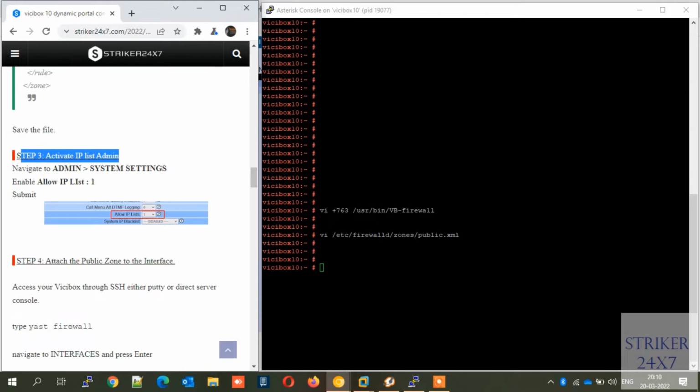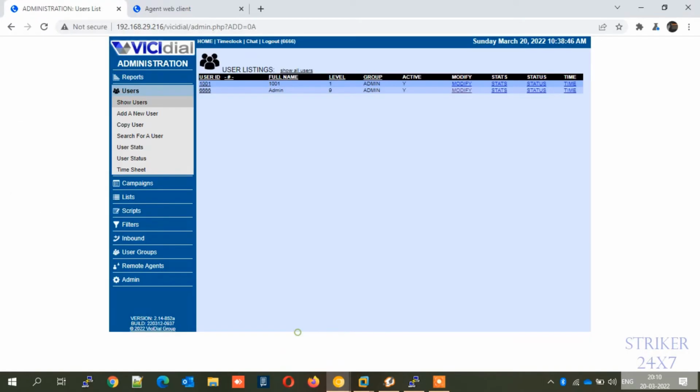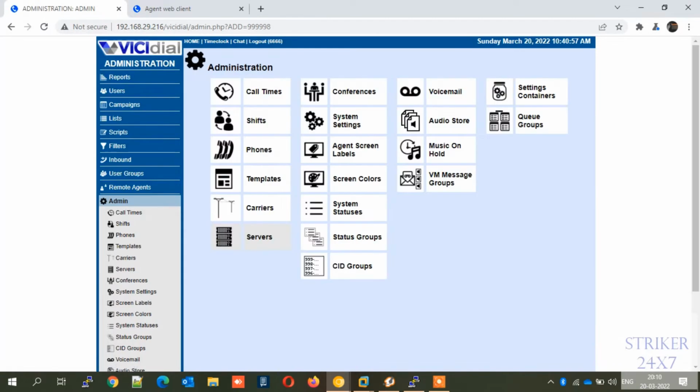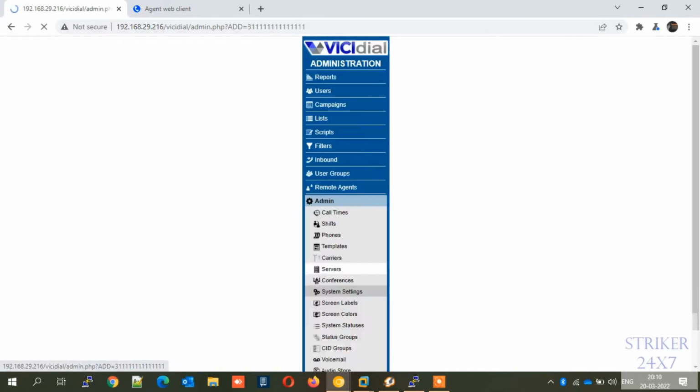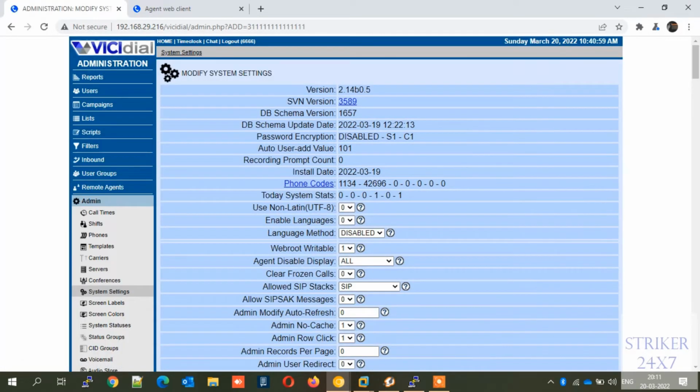Step 3. Activating the IP list option. Log in to your ViciDial admin portal, and navigate to the Admin, System Settings menu. Then activate the IP list option.